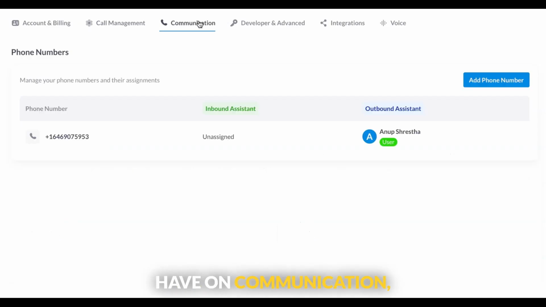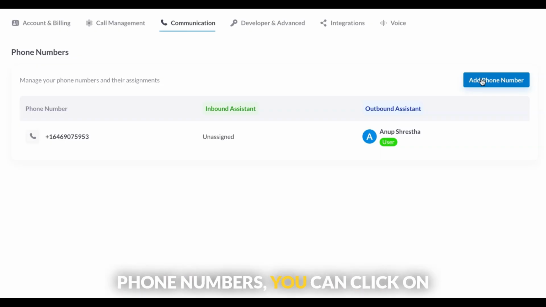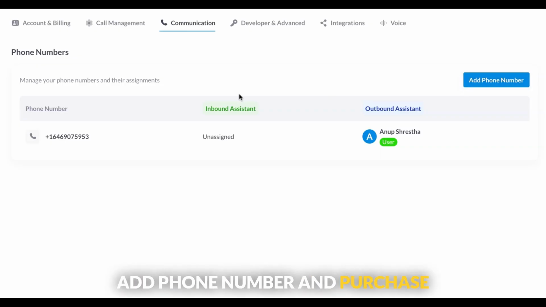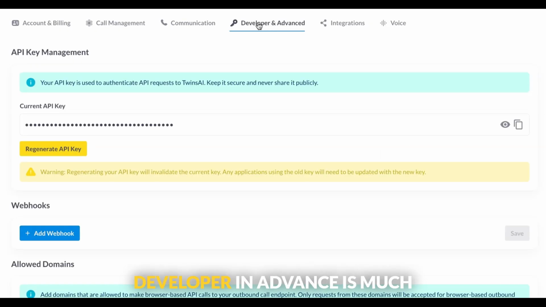In communication, you can see your phone number. If you would like to buy new phone numbers, you can click on add phone number and purchase new phone numbers as well.